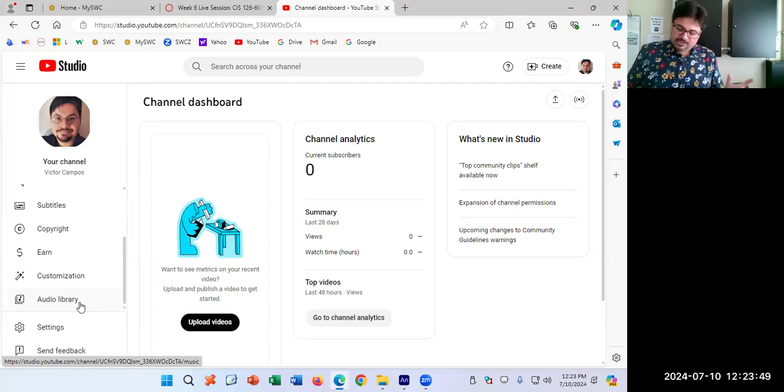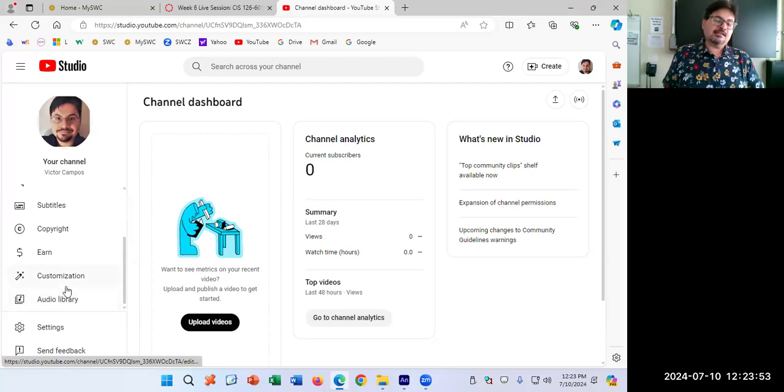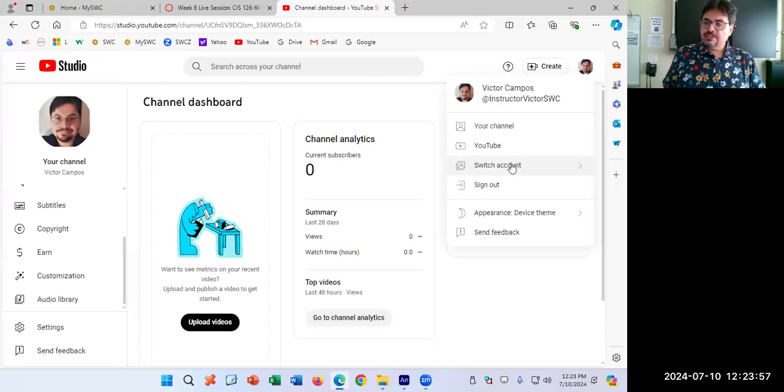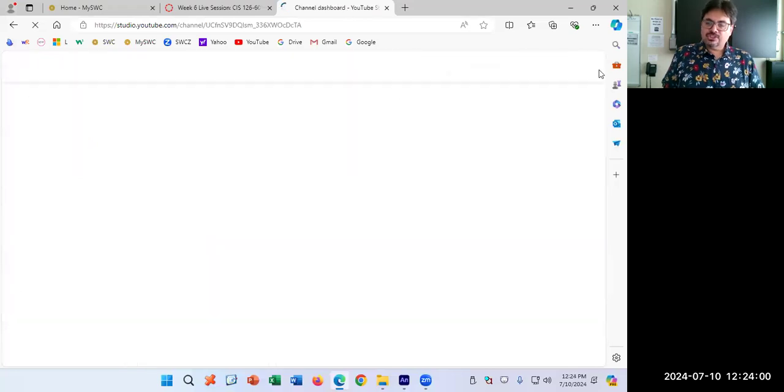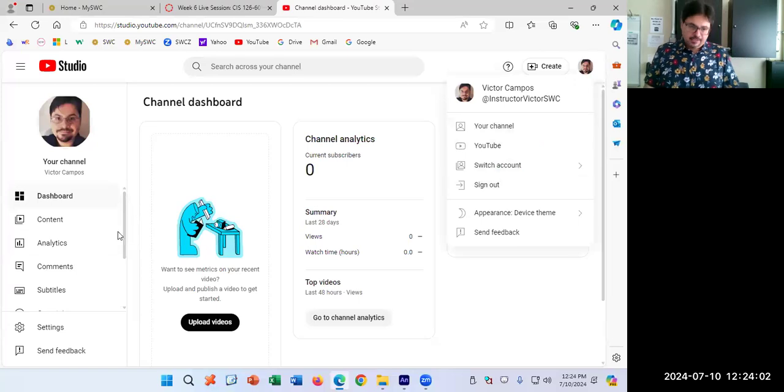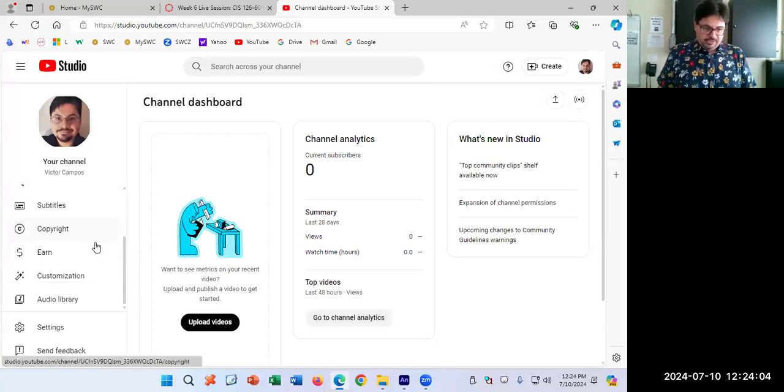This whole issue of copyrights is a long discussion, but short answer for our class, you're going to go to YouTube, you're going to log in, you're going to go to the YouTube Studio, which is on the top right icon. And then from the left menu, you're going to have audio library.